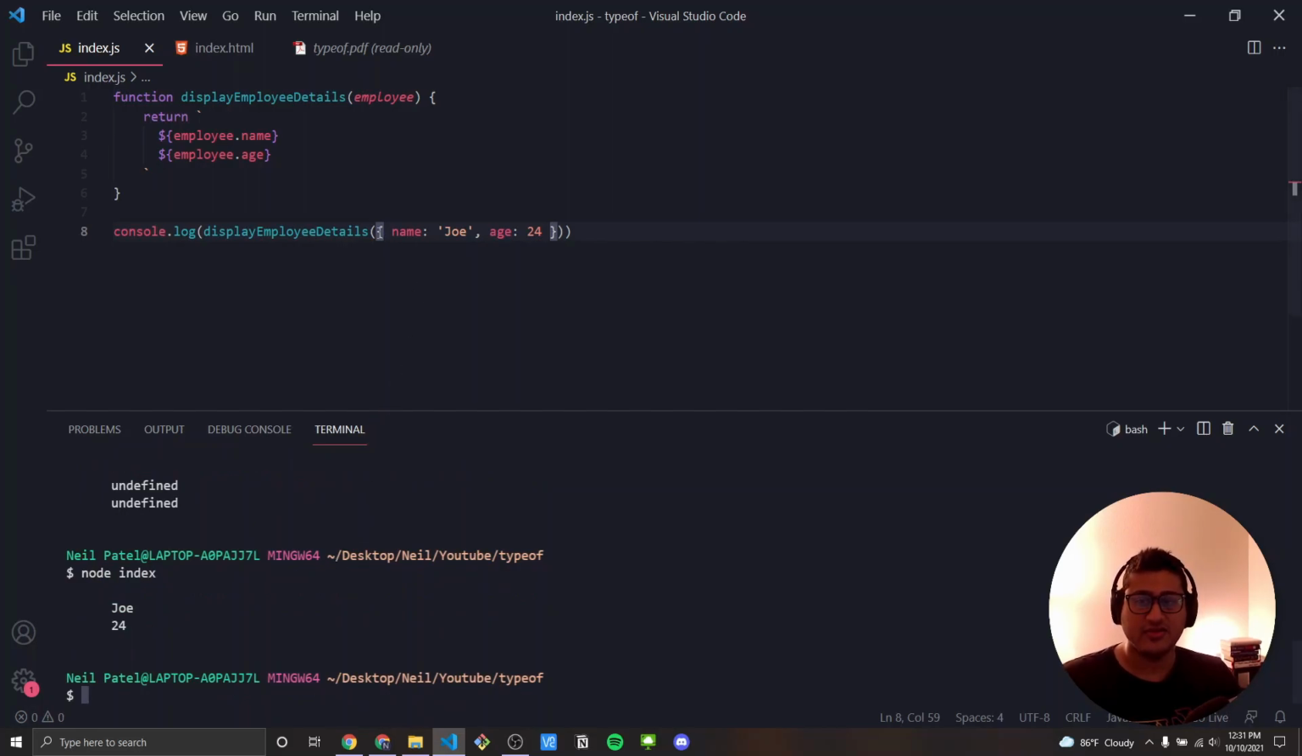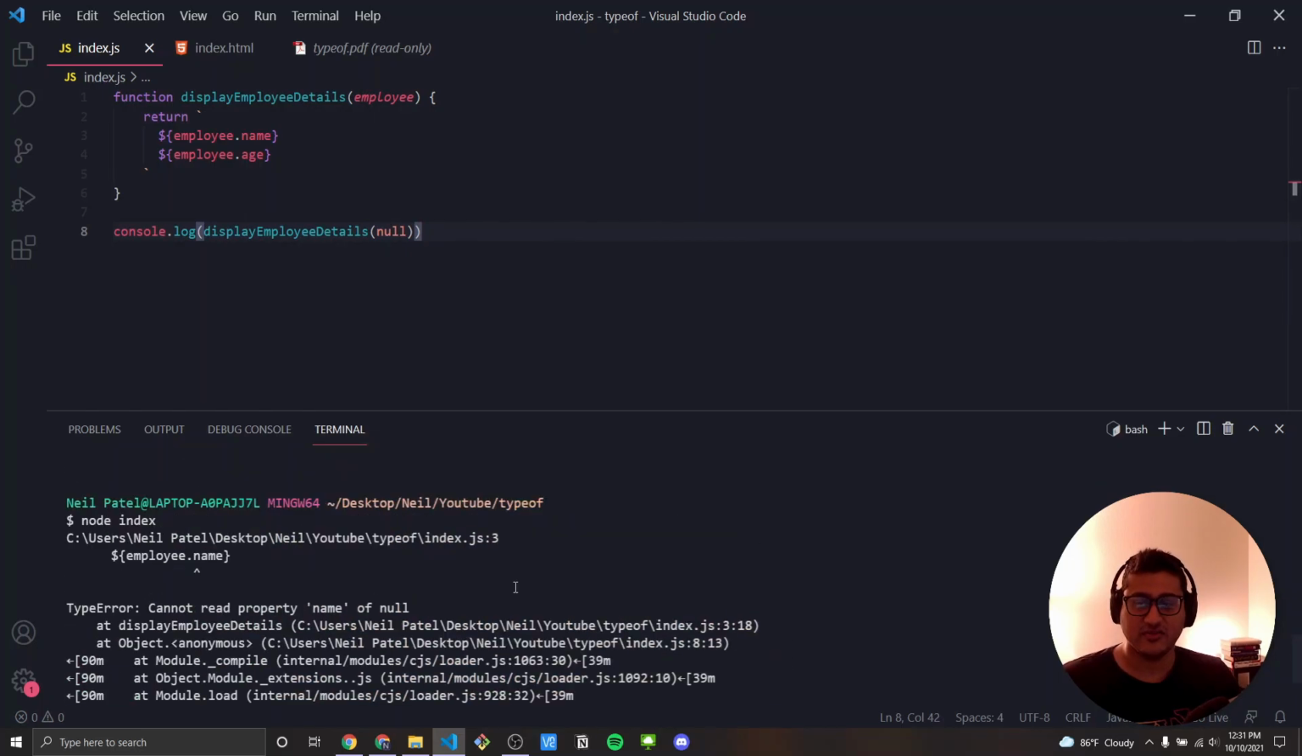So now the problem is, let's say another developer is using this function, but they're using some variable that's globally scoped and somehow it gets set to null or undefined. So I'm just going to pass in null. And now if I run this function, it's going to throw an exception. It's going to say cannot read property name of null.